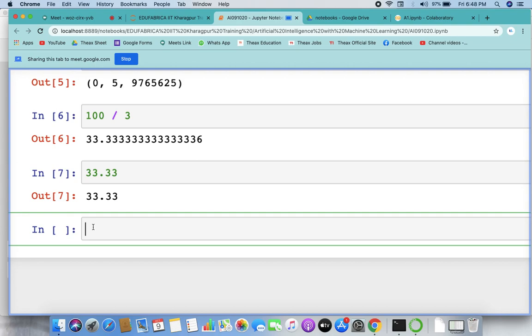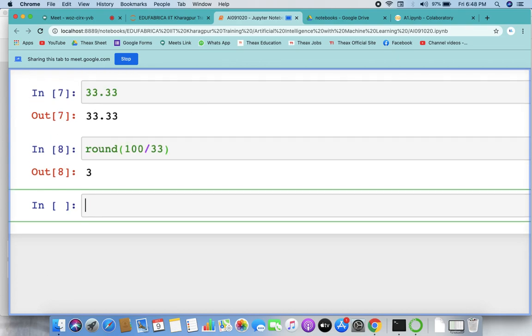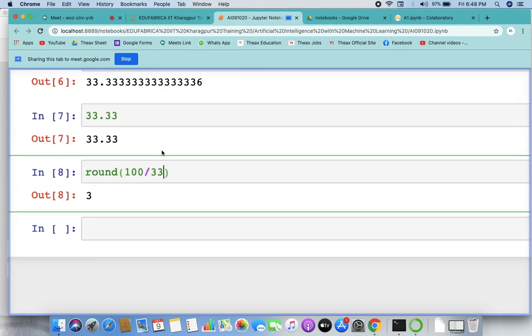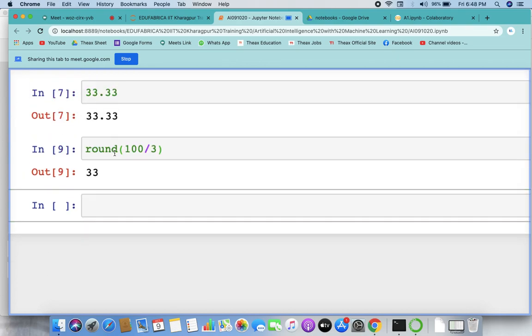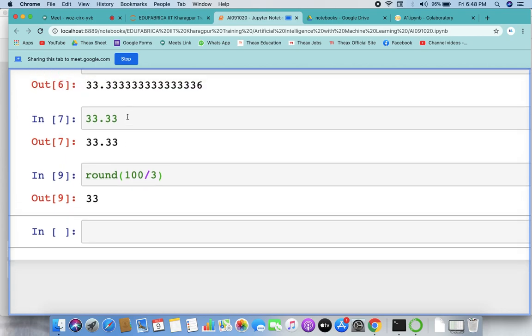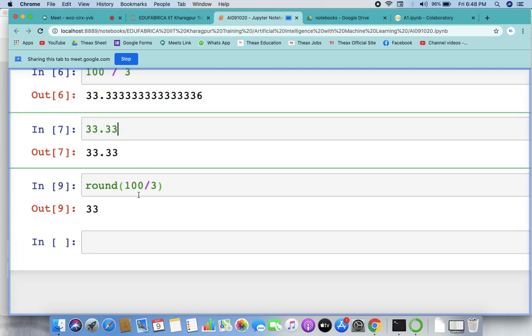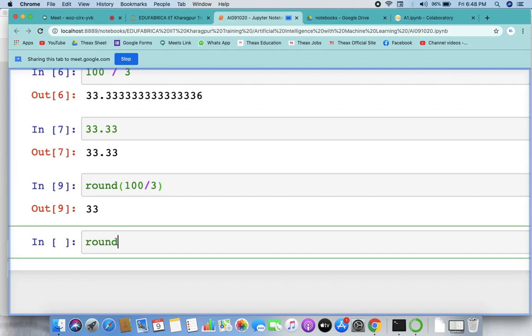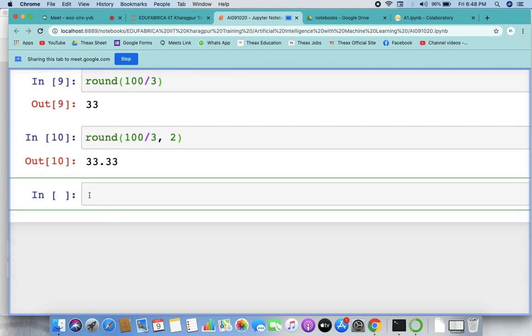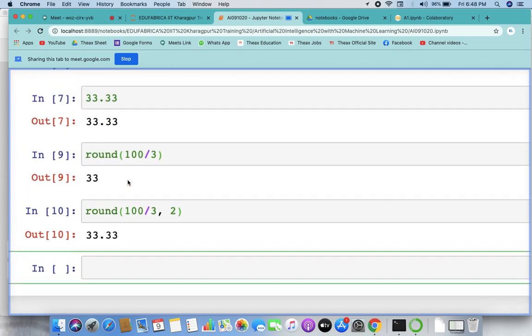Okay, there is a function called round. So round the value of 100 divided by 3. Now you'll get only 33, basically. What you first said, that if we round off, we say it as 33. But now if I say that I want 33.33, then I will have to round 100 by 3 to 2 decimal places. Got it? 33.33.